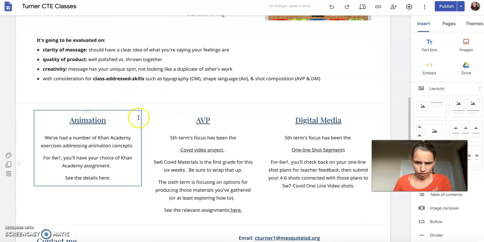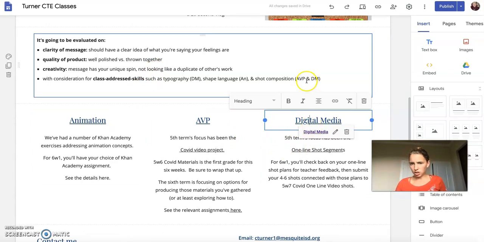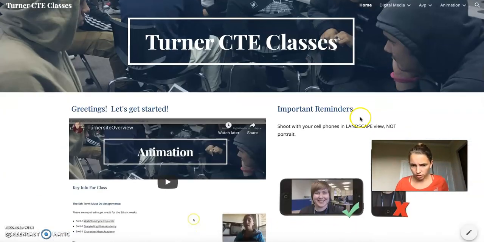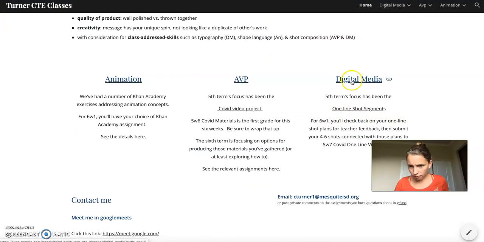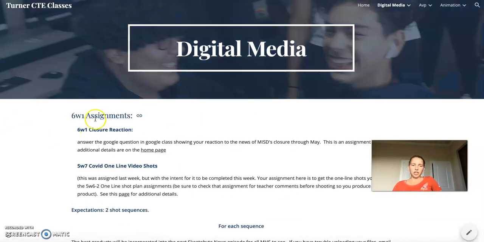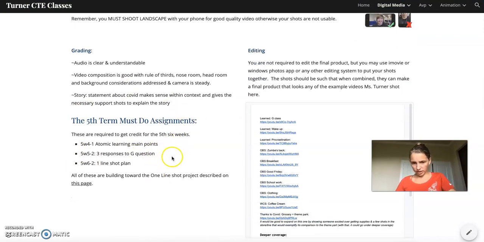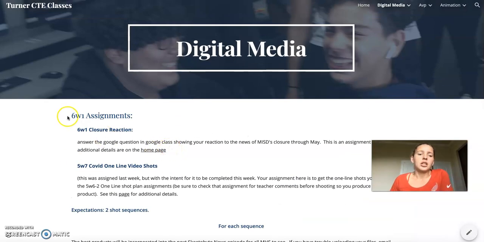If you scroll down, here's my specific individual class notes, and you can go to my class page. Let's go to the live site. Okay, so you can click here for the digital media page or up here. It doesn't matter. And here is where I'm going to just have a list of these are the assignments. And you can scroll down and see fifth term assignments as well. So 6 weeks 1 assignments. You just have 2. And aside from this one, nothing new is going to post this week.